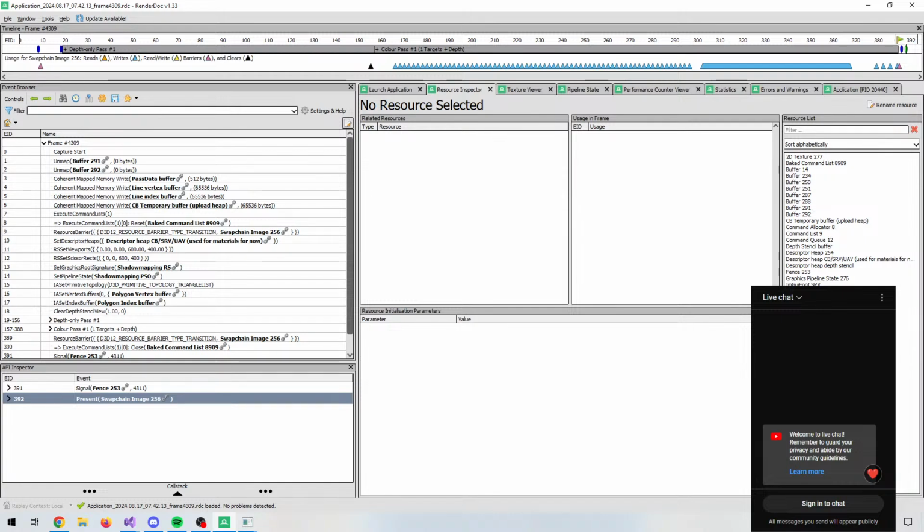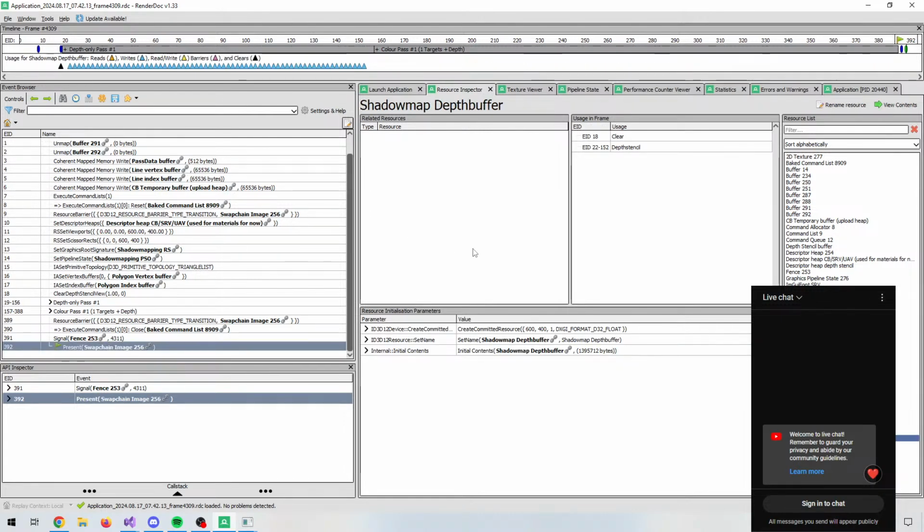As you can see, shadow map. Let's see, what did we call it? Did we actually name it? I can't remember. Shadow map depth buffer at least.